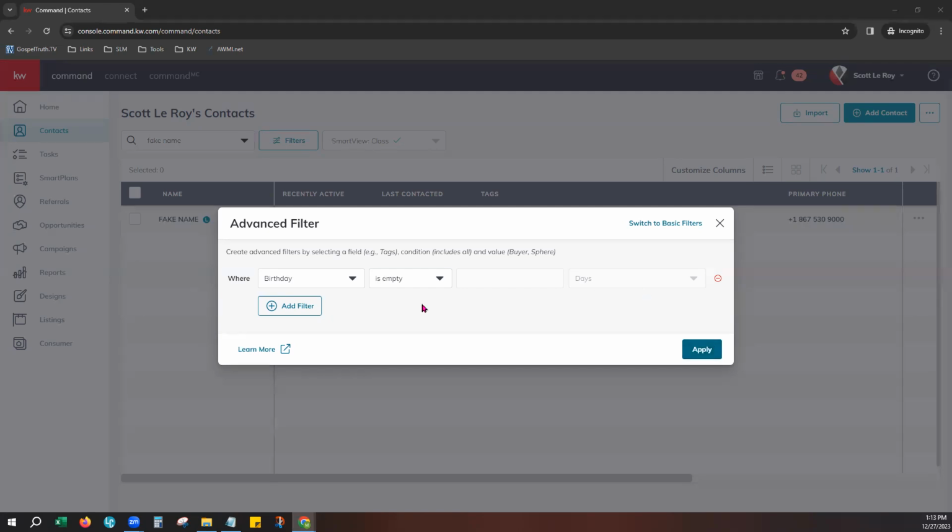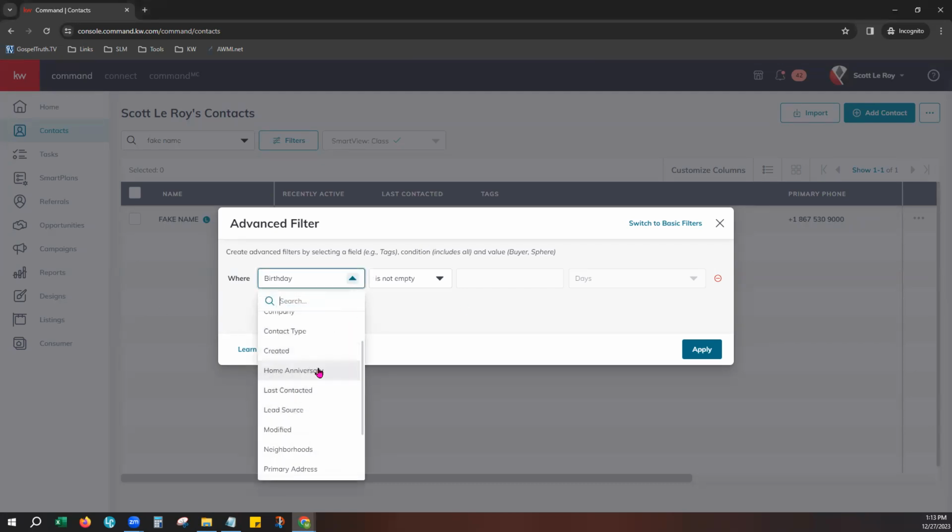So back to the screen, birthday is empty means people that are missing the birthday date, but also is not empty. You can choose this as your filter, hit apply, and it'll show you the contacts that already have a birthday on file. You can add that birthday tag. And now when you go to do the birthday smart plan, it's going to make it a little bit easier to get those contacts added to that smart plan since you already know who has the birthday on file. Okay. You can do the same thing with home anniversary right here. And you can also do the same thing with primary email.